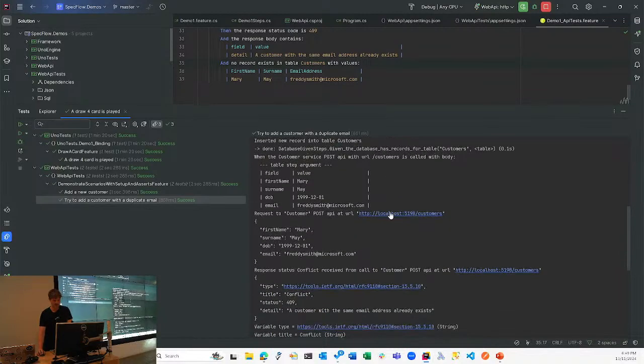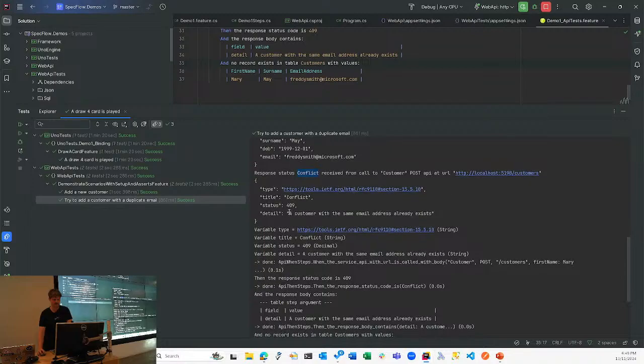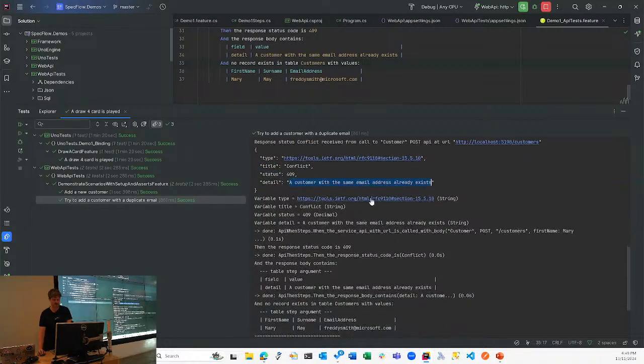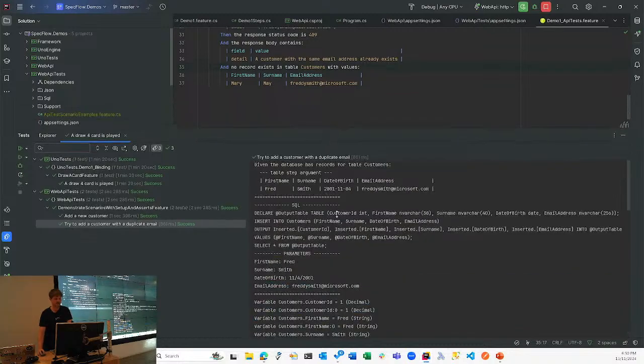We called the API and we got a conflict response back, and we got this error message, which is what we expected to get back. And then finally, we queried the database just to make sure that that Mary May record wasn't created, and we got 0 records back. So that test was all good.